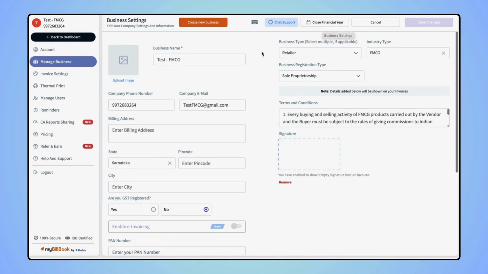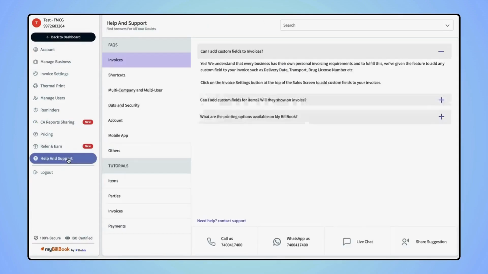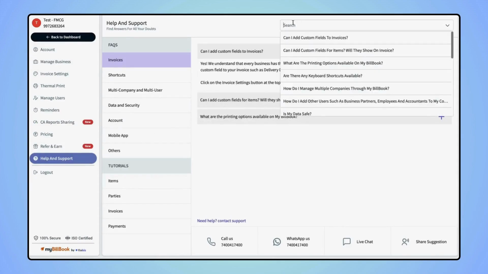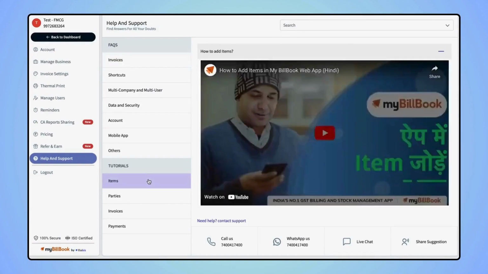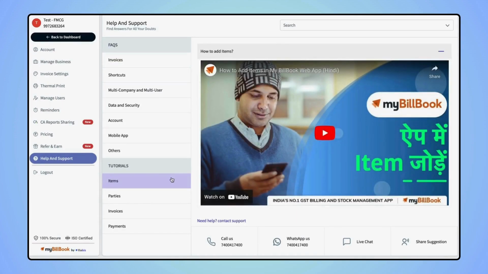Here you will also find help and support option. And here in the search box, you can type your query and we will provide you a guide or a video-based solution. You can also contact us on a given number through a call or through a WhatsApp, and you can also have a live chat with us and we will directly solve your queries there.